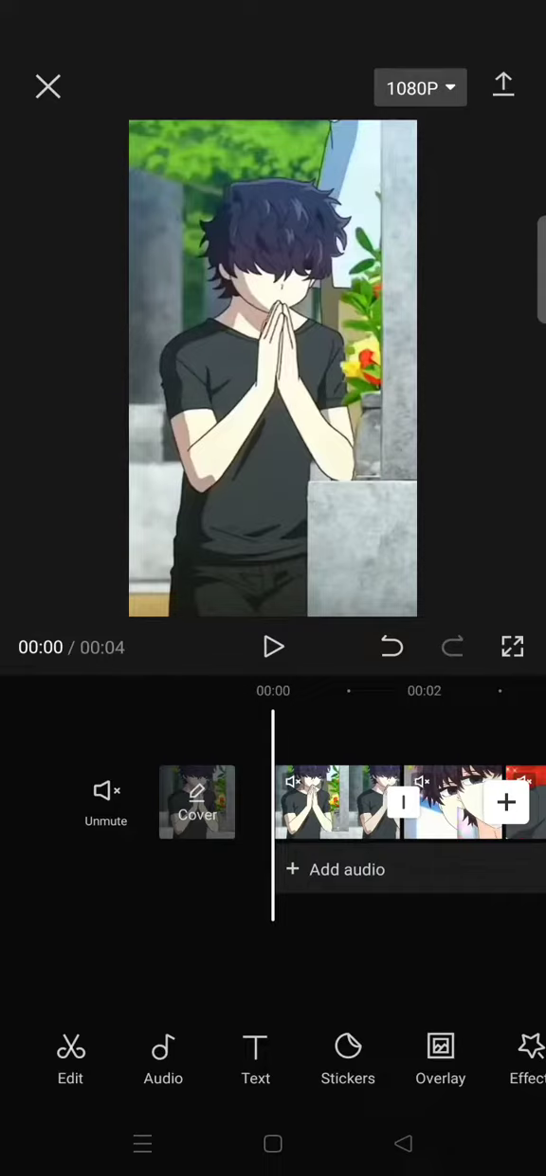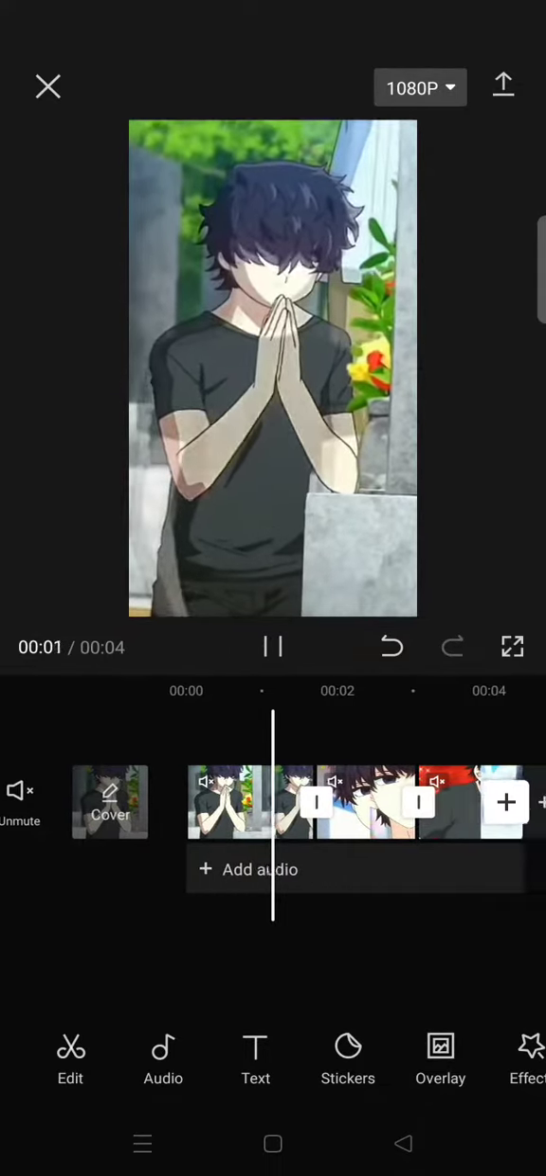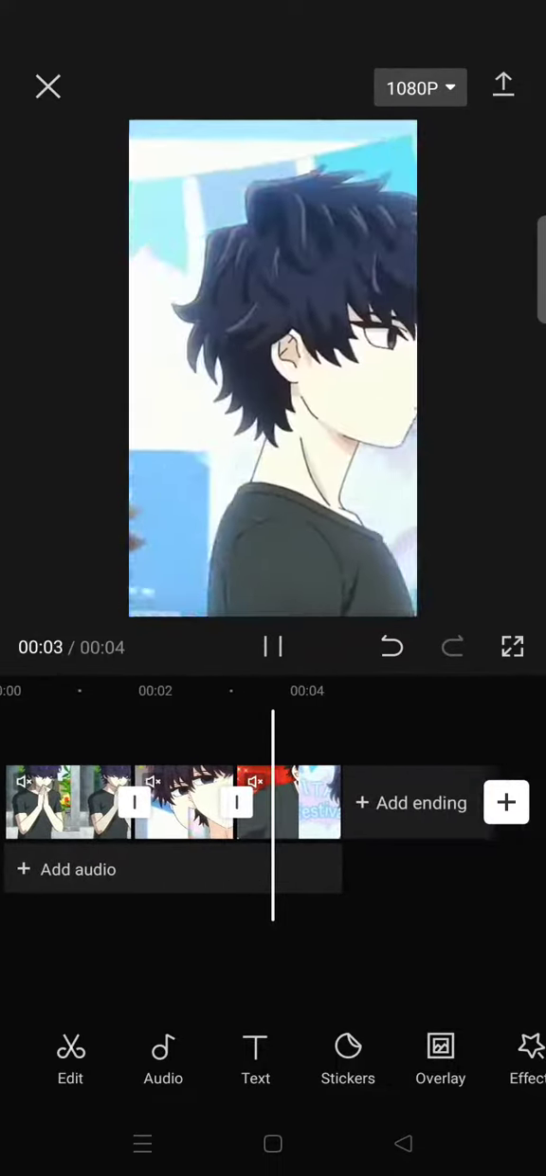Okay, so now you are done, and here is the final result for the rotate effect.